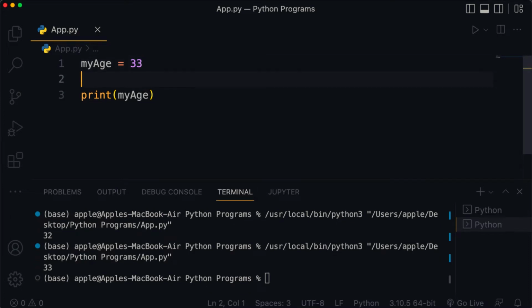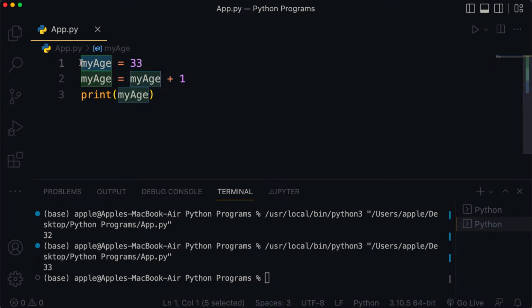For example, if we say my age is equal to my age plus 1. Now, if it's your first time learning to program, this line of code is actually going to look very strange. But what's going on here is that we are taking the previous value of my age, namely the value 33, on the right hand side of the equal sign, and then adding 1 to it.